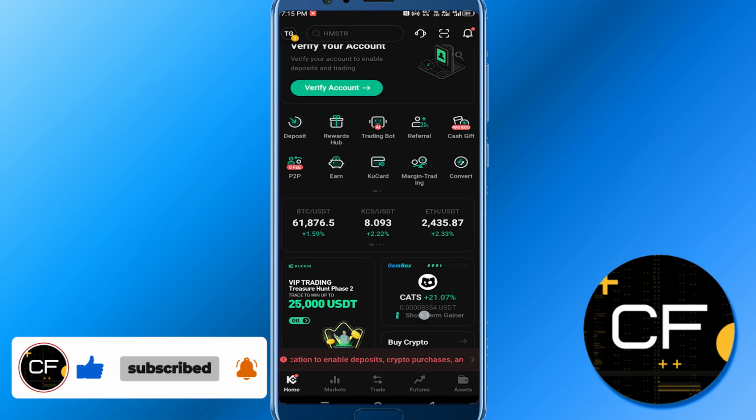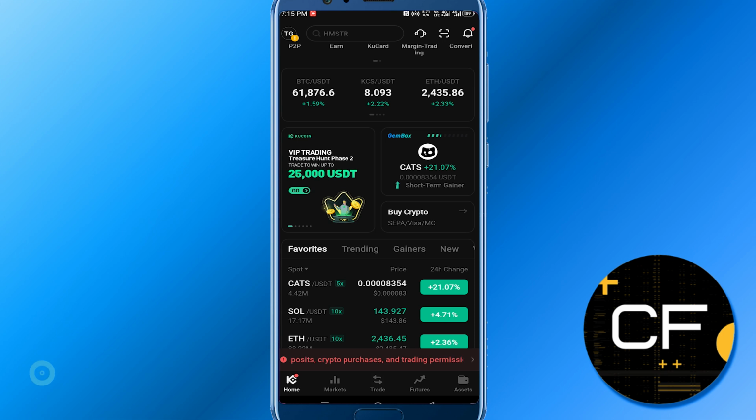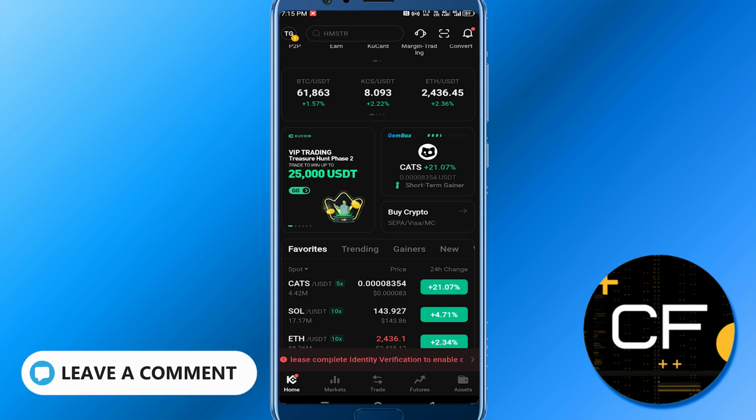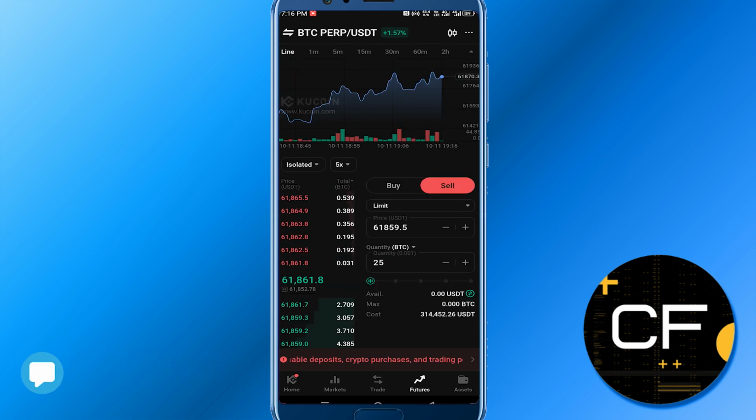Now, in this home screen, what we are going to do is click on this futures option. You can see this arrow option at the bottom, which is the third from the start. Just simply tap on it. So right here, we are in the futures option. So just quickly enable your contract.